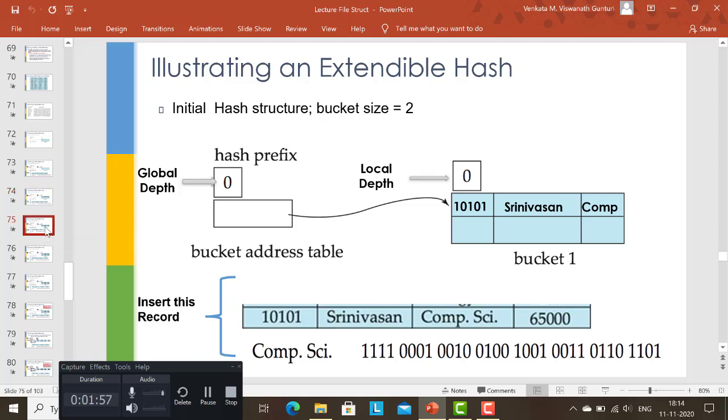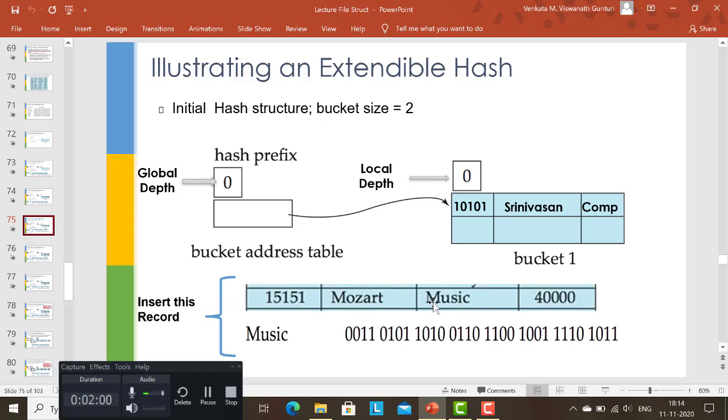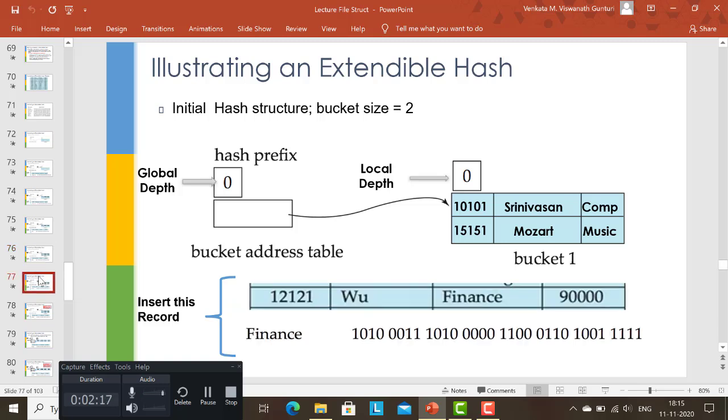So that's there. Then next, I have this particular record from the music department, and again, as I said, global depth is 0, so we don't check for any hash prefix and we simply send the record to bucket number 1. Okay, so far straightforward. Now it's interesting. Now you have the third record coming from the finance department, right? As per your existing extendable hash, we'll try to push this record into bucket number 1, but it cannot be because the bucket is already full, right?